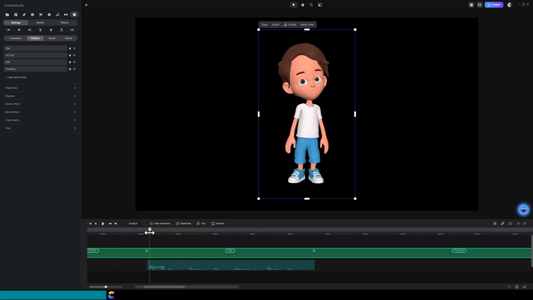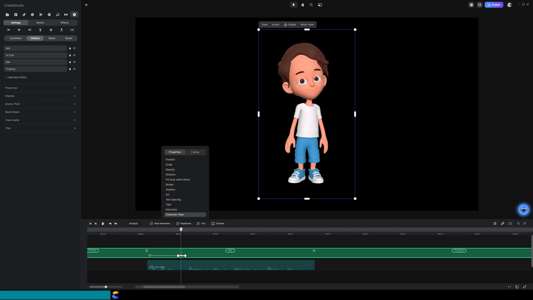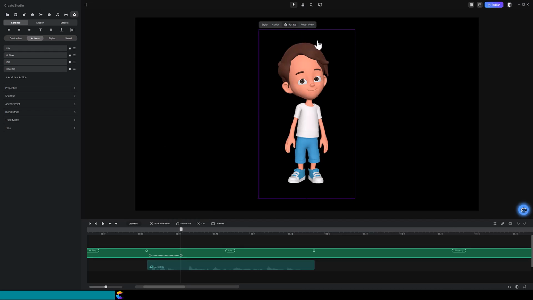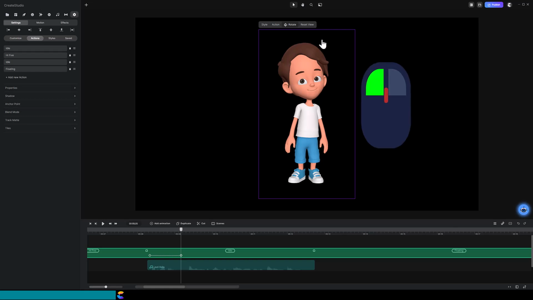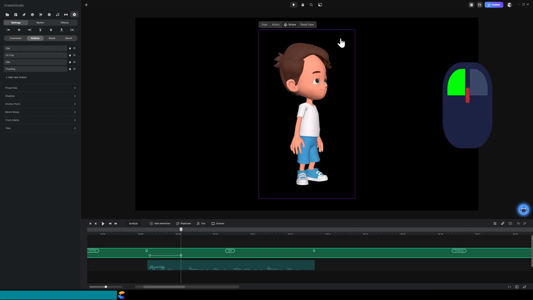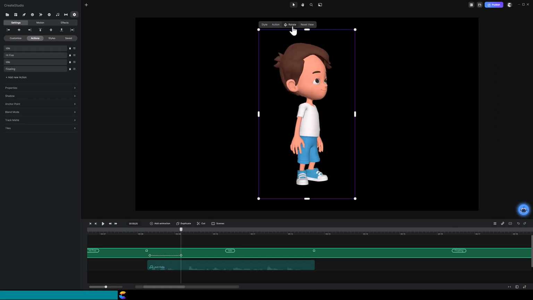At the beginning of the idle action, click on Add Animation and select Character View. Click on the last keyframe to jump the playhead there. Then above the Danny character, click on the Rotate icon. Move your mouse inside the box, click and drag right to have Danny facing to the right.